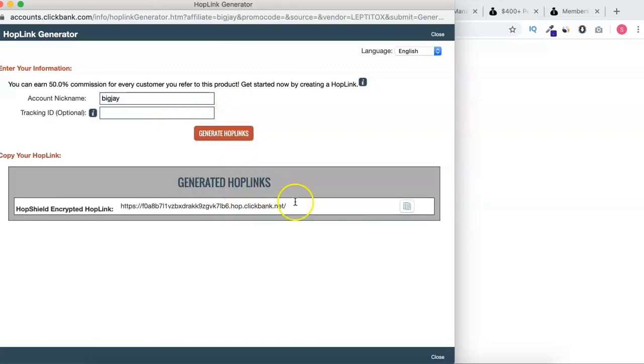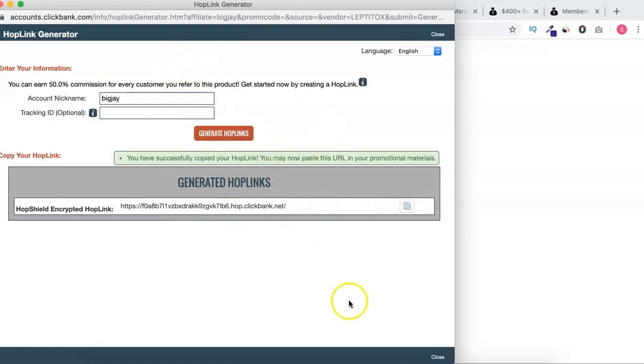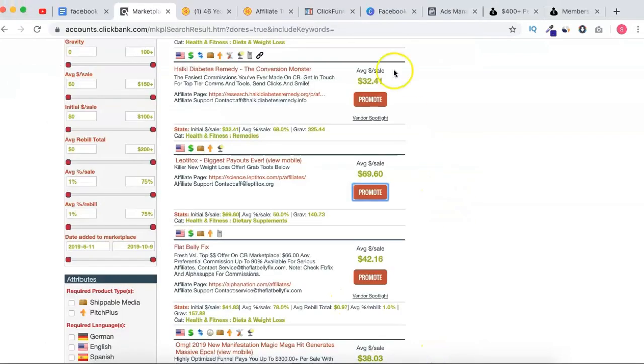And there you just generate hop links, and you could save this right here and paste it in your notes somewhere, so when you're ready to add it to your landing page, you can just copy and paste it real quick without having to come all the way back over here.